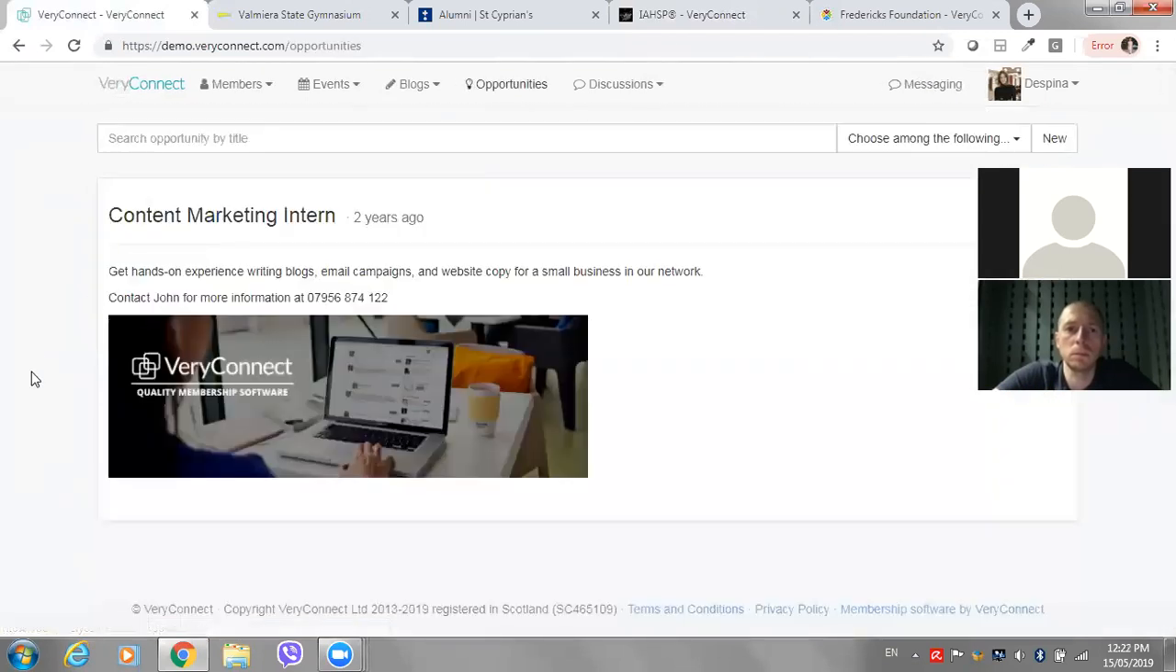You can also have job opportunities if you want to. Just keep in mind that these tabs you can always disable at the beginning. So you can tell us that I want to start with simple things and then I want to add them on as time passes. So here's where you can list any job opportunities coming from the school or coming from any other companies that you collaborate with.